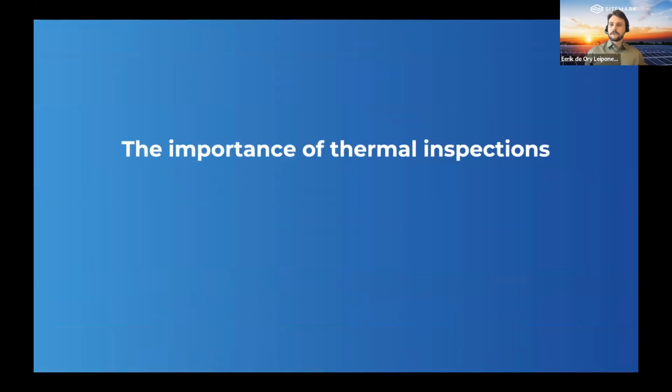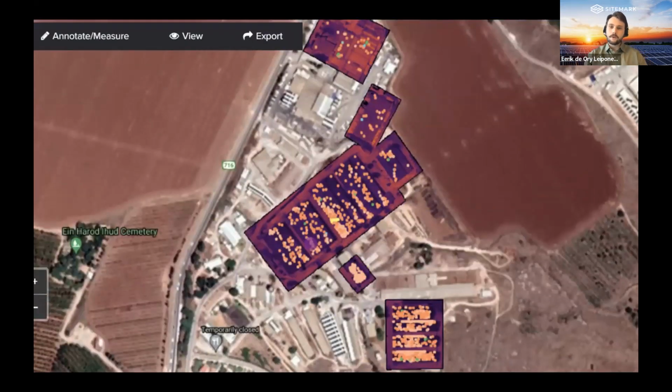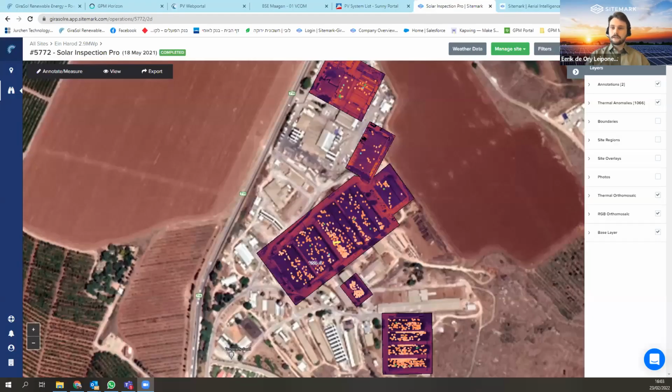So to start with the importance of thermal inspections, I think this is a moment where Joni, a partner from Israel, from Duracell, can really take the lead and show us how he, for example, uses the Sitemark platform with the data that his pilots are getting on site. I think, Joni, you have been working with us for 3 years, if I'm correct? Yeah, correct. Thanks, Eric, and welcome to everyone who joined this webinar.